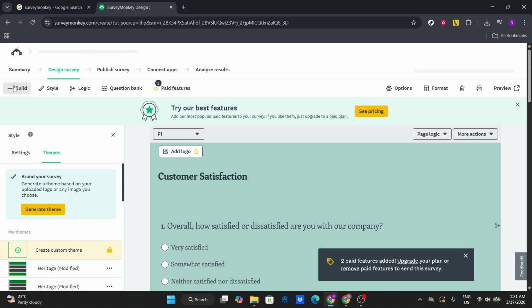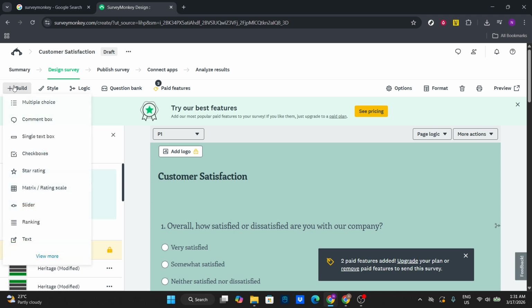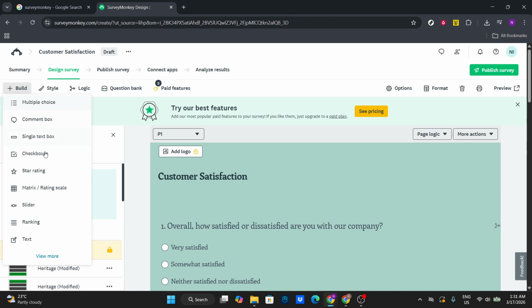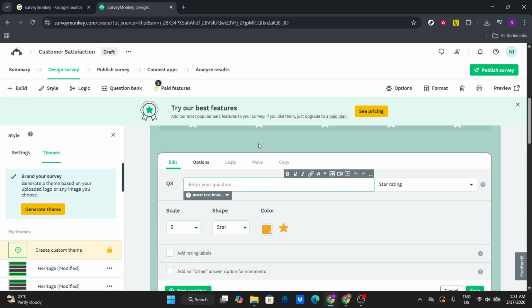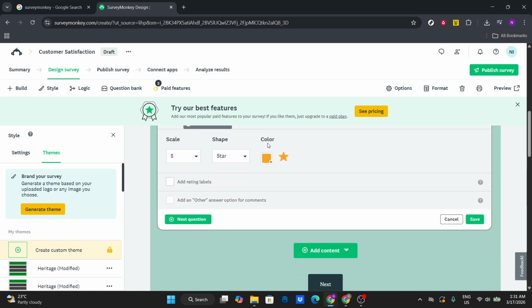Now to add hearts, we'll start with the star rating question. Find star rating in the question list and click it. This will drop a rating question onto your page with default stars. Don't worry about the star icons. You're about to change them to hearts in just a second.